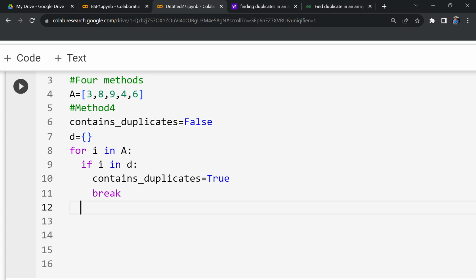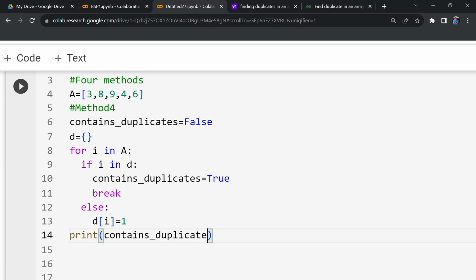Else, make this d of I equal to 1. If it is for the first time, make its value 1. If it is for the second time, it is clearly shown that the duplicates are there. Then make contains duplicates equal to true and break. This is the logic. This is with the help of a dictionary. Okay, so now print contains duplicates. Whatever the value is there in contains duplicates, that will be printed.